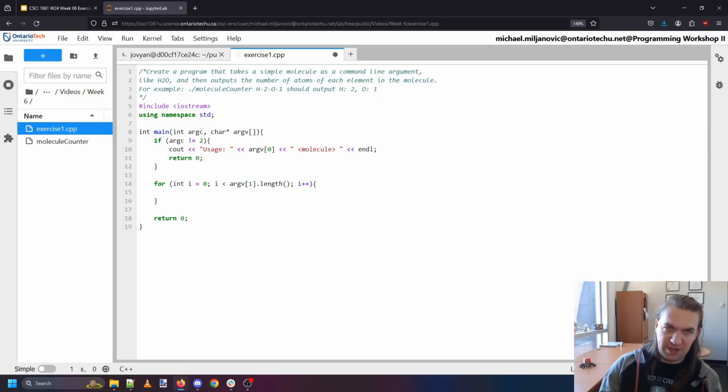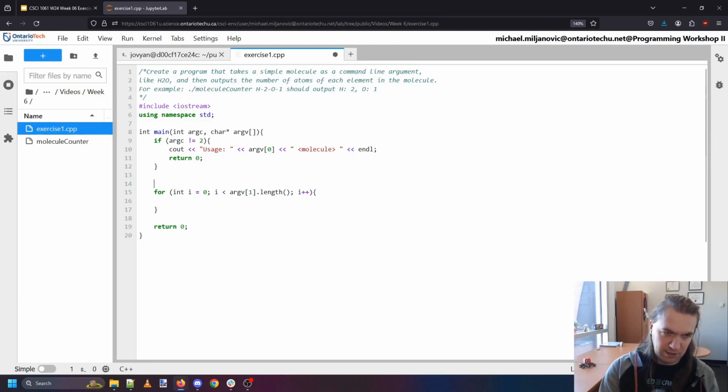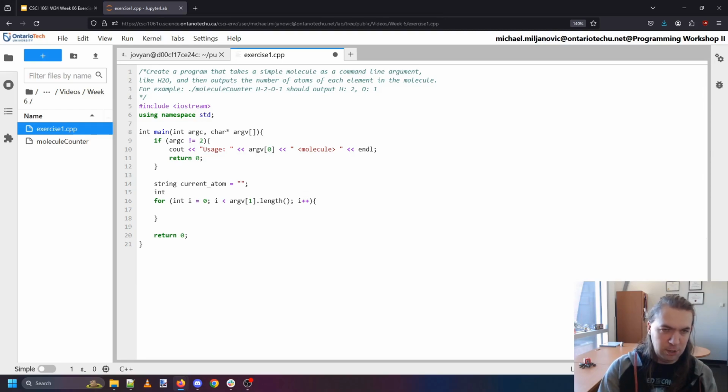Now, if I have run into a capital, that means that this is a new atom, and for now we're just going to assume that they typed this incorrectly if they type in the wrong format, since we don't really know how to handle that at the moment. So right now I'm just going to assume they've done everything properly. I'm going to need a string to represent the current atom, and also an integer, I guess a string is fine too, to represent the current atom count, which is how many of the atom are there.